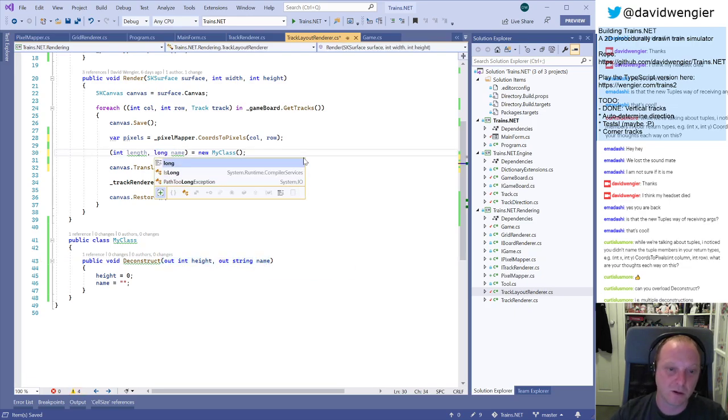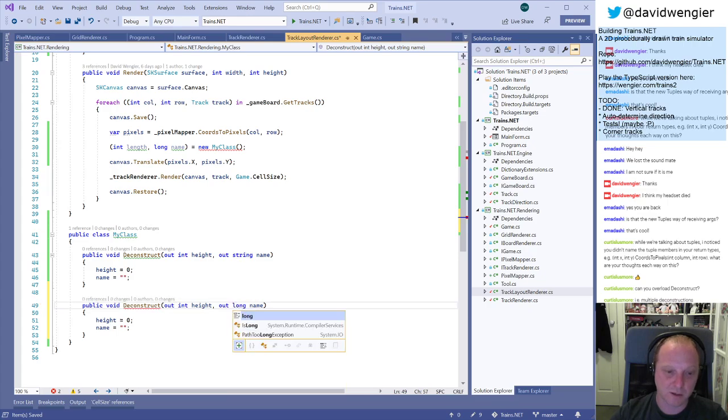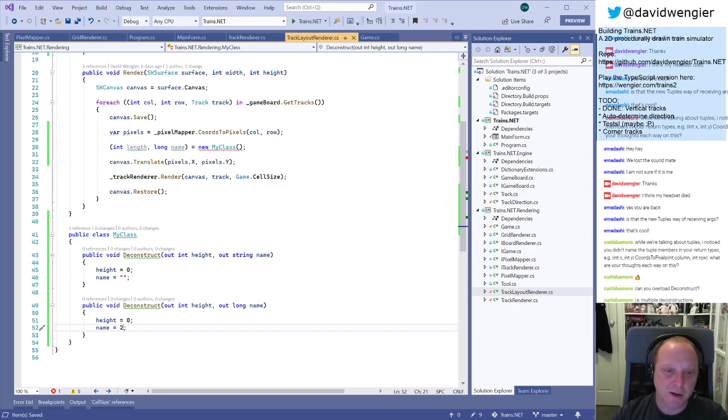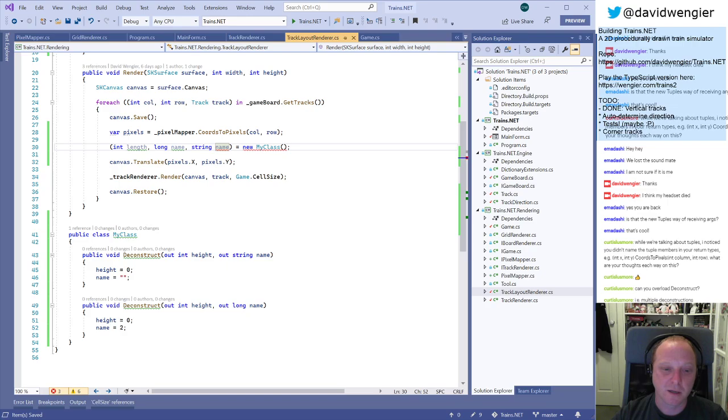So if I change this to a long, this is now going to say I can't find a deconstruct method, presumably. Well, maybe because I've already got one of the method changes, but oh, okay, you can't. That's interesting. I thought you could have multiple deconstructs. Maybe it's by number of parameters. Yeah, no suitable deconstruct with 3 out parameters. Okay, so it's by number of parameters only. That's interesting. But you can't do it by data types.